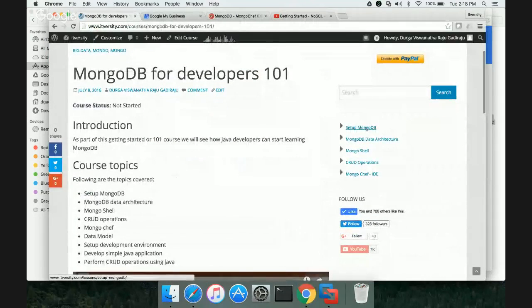We have seen how to set up MongoDB on Mac. I will be uploading videos for Windows also very soon. And then we have seen MongoDB data architecture. And then we have seen Mongo Shell, CRUD operations. And as part of this video, I will be talking about Mongo Chef, which is an interactive development environment.